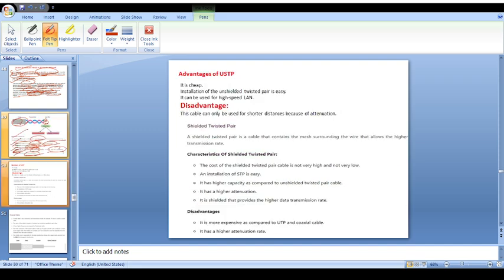What are the advantages of UTP, unshielded twisted pair cable? It is very cheap. Installation of UTP is very easy, and it can be used for high speed LAN. The disadvantage of this cable is that it is used for shorter distances because of attenuation.